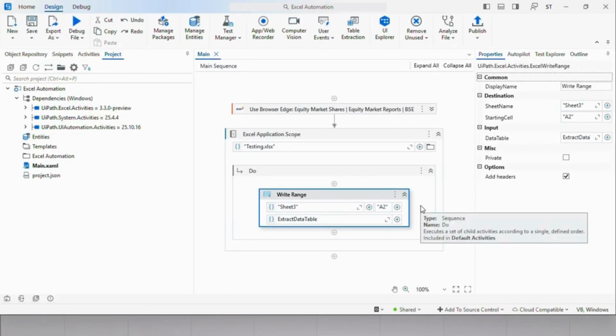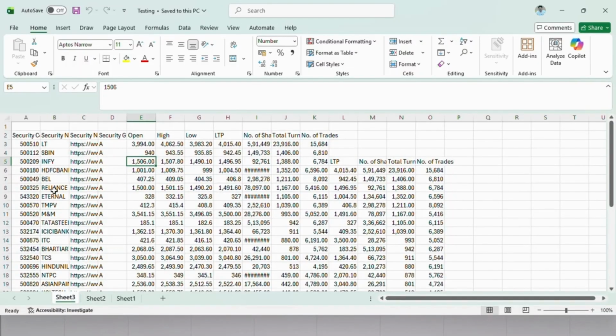The process execution has been completed. So let's open the input Excel file. The data has been added from A2 cell, right? Earlier the data was available from E5 cell, and the headers information was available in the fifth row. Now this information is overridden with the input data table that we mentioned in the write range activity, right?